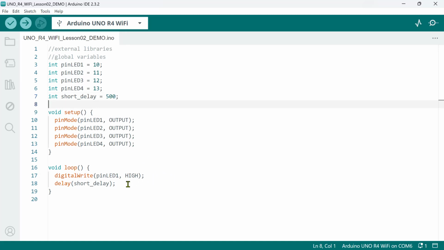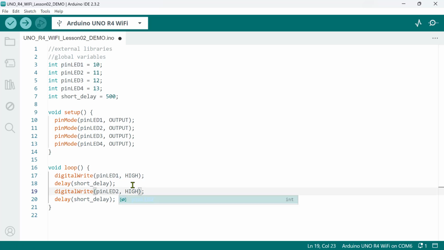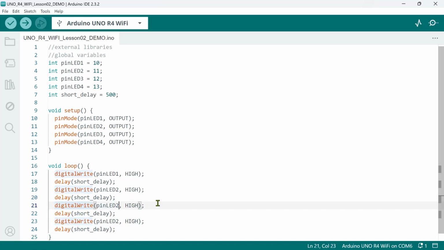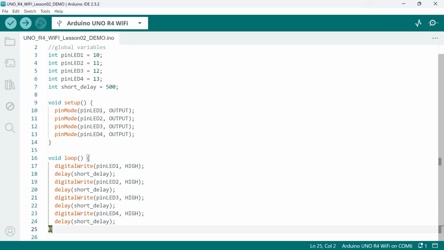Here, instead of putting a numeric literal, we'll use the delay variable we declared earlier. This short delay means that our code will pause for half a second before executing the succeeding line of code. Now, let's just copy this and replace the pin to turn on. So to complete the sequence, we simply copy these 2 lines of code twice and replace the pins that correspond to LED 3 and LED 4.